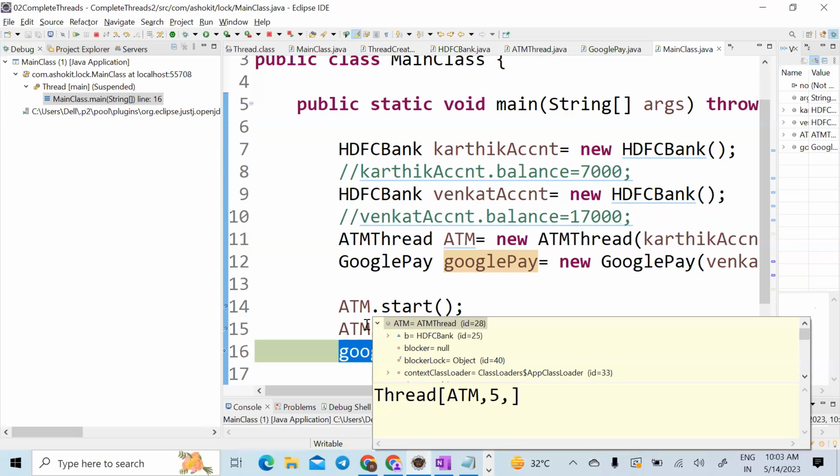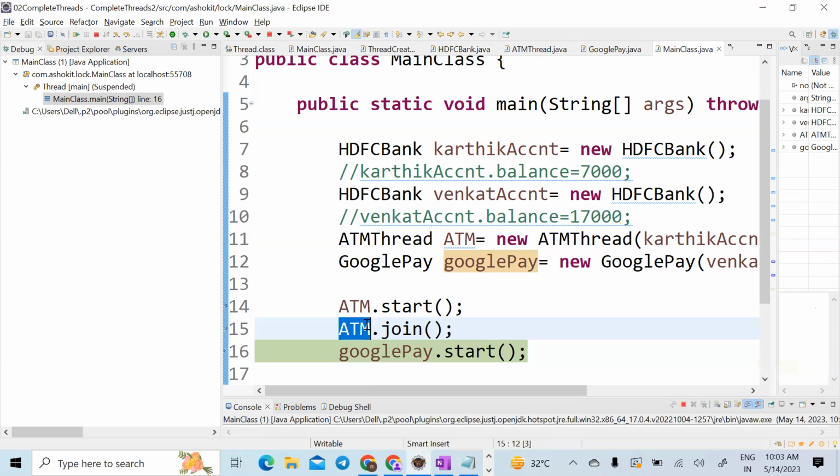So whenever you have a dependency, for example, I have A, B, C. Now C can execute only after completion of A and B. Then you can say A dot join, and then call B dot start. That means B can start only after A, and then B dot join and C dot start. That means C can start only after completion of A and B. So if you have a dependency, you can go for this.